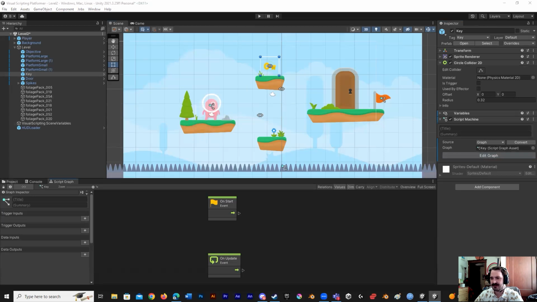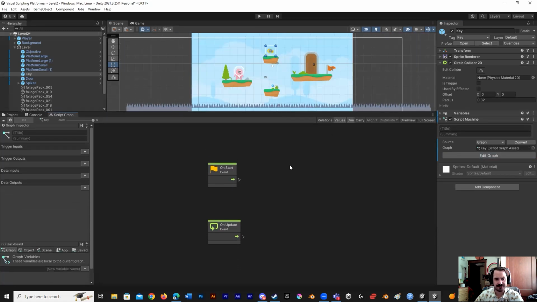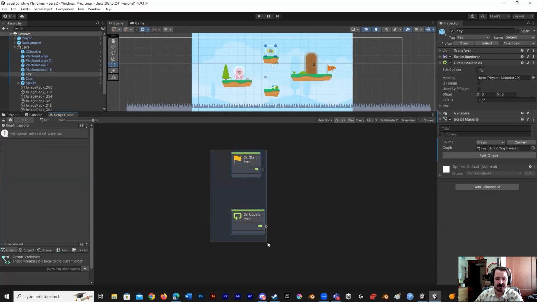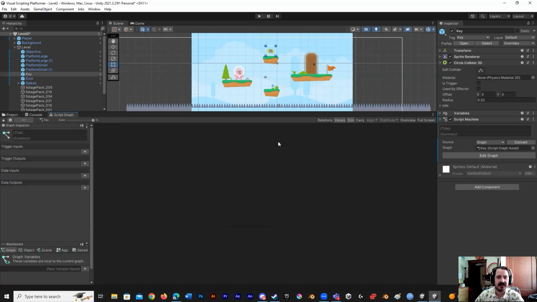This graph is pretty straightforward. What we'll be doing is looking for when the player collides. When that player collides, we'll be setting a variable, and we're going to call this a has key variable. And we can go ahead and set that up now, actually.